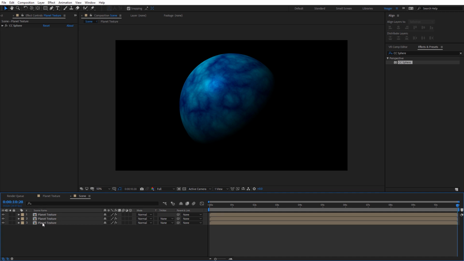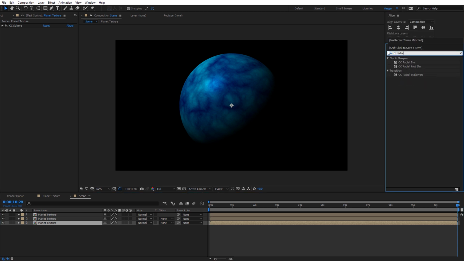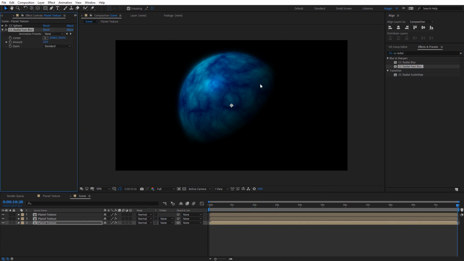And so the first thing I want to do is select this bottom copy, and under the Effects and Presets, I'm going to type in CC Radial Fast Blur. And you'll see that located under Blur and Sharpen. So I'm just going to select that and apply that to that bottom copy. And when we do that, you're already going to see a slight kind of atmospheric glow around our planet. And it looks pretty good right there.